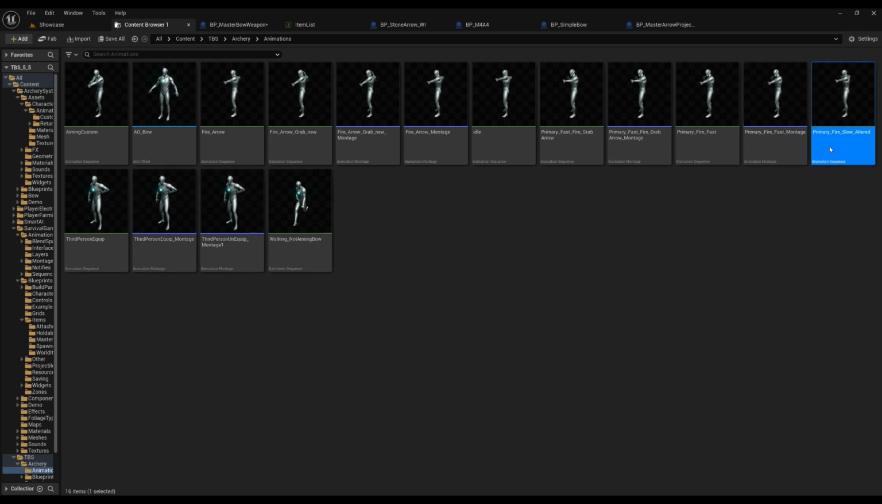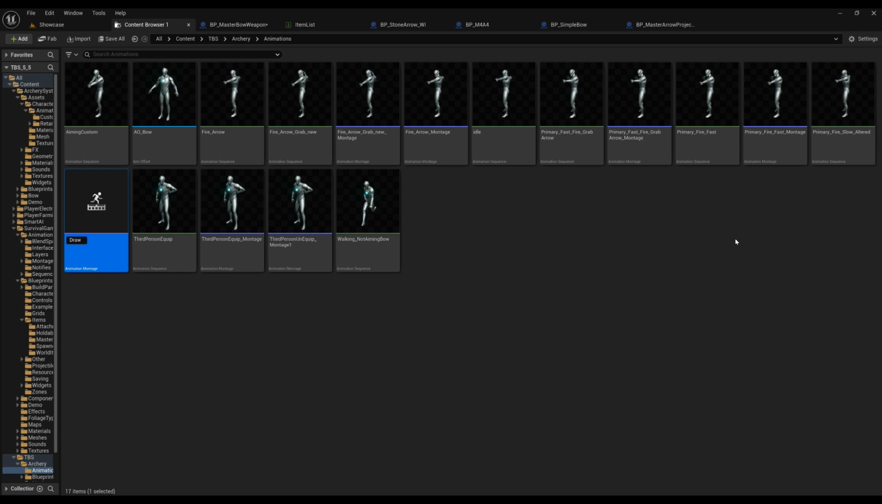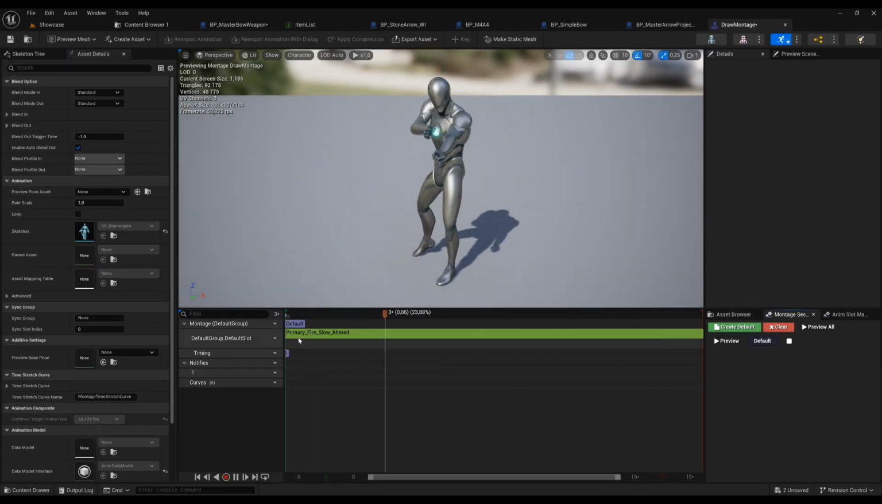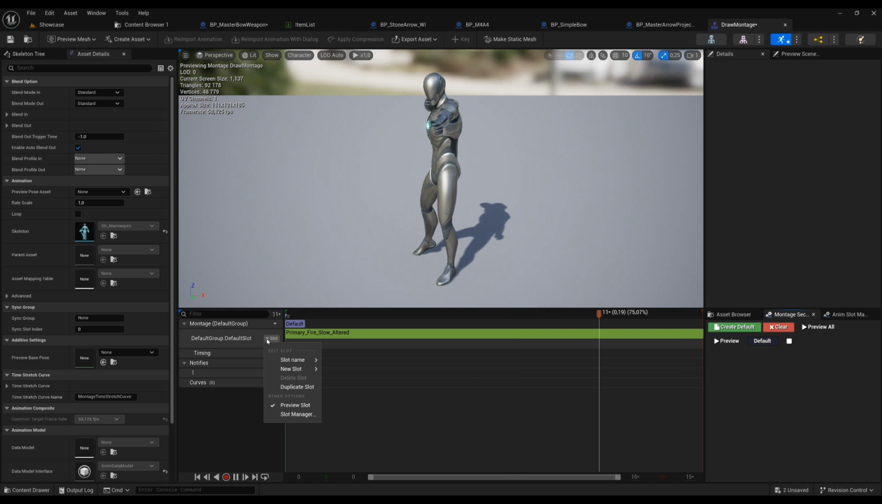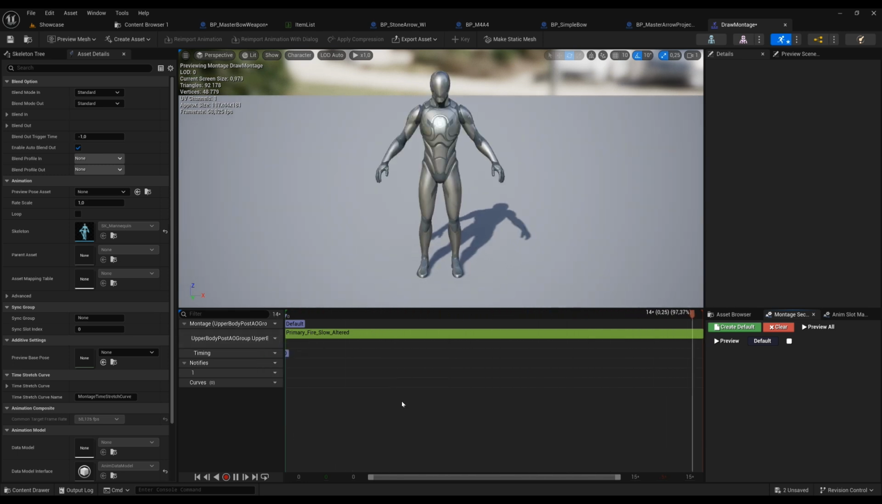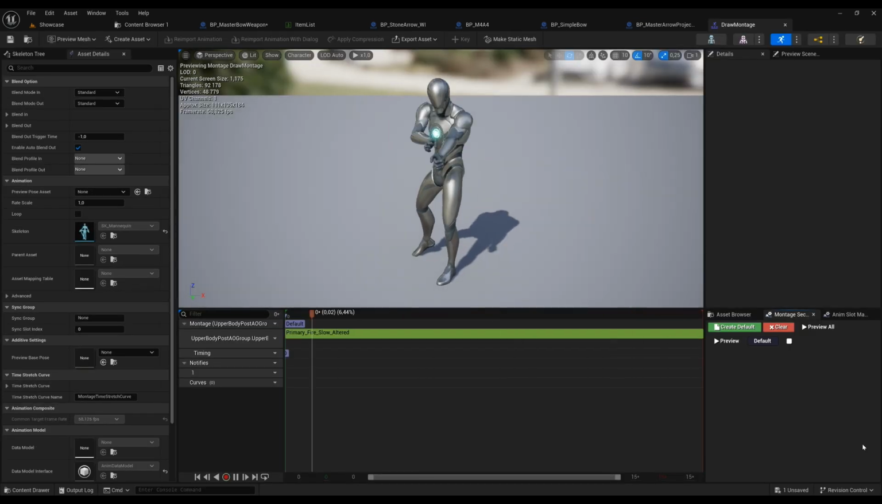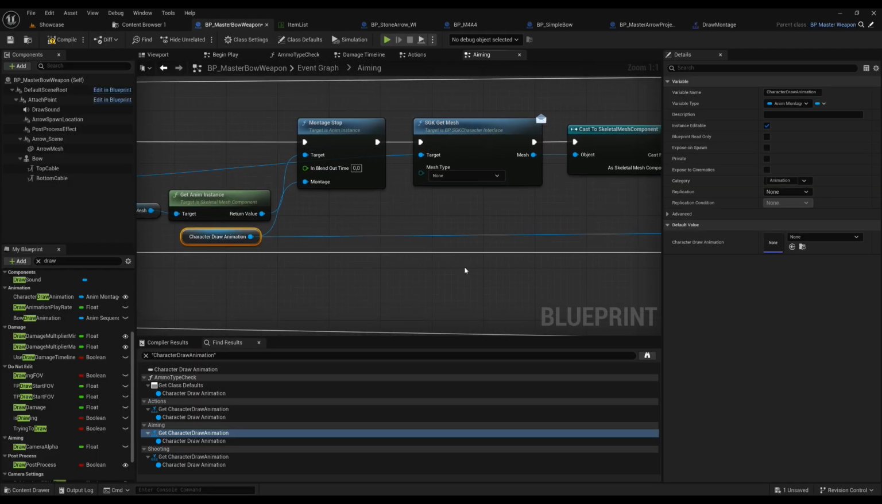So we're going to choose this fire primary slow altered, and then under create, we'll just create a montage. We'll call it draw montage. We'll open that up, and then here in the slot, you just need to set the slot name to upper body post AO. You can save that and close it. Now that should work.